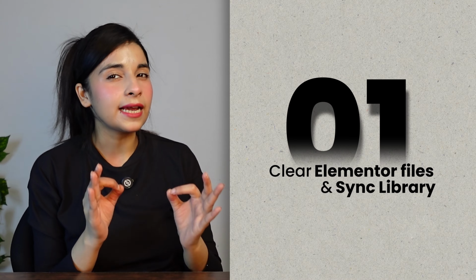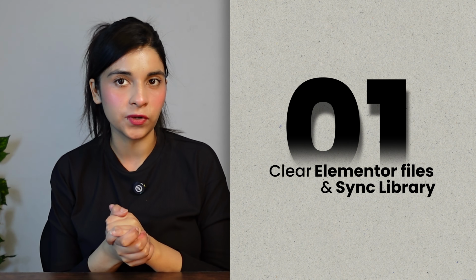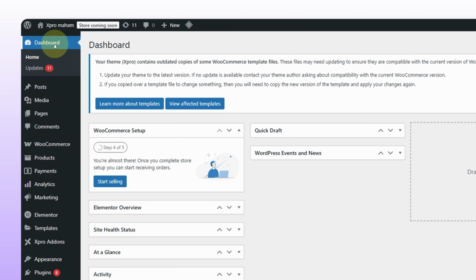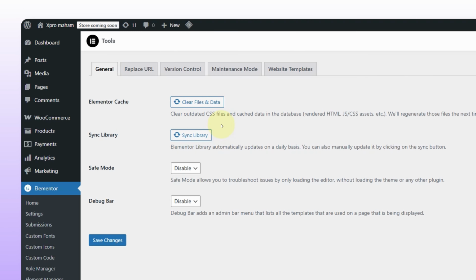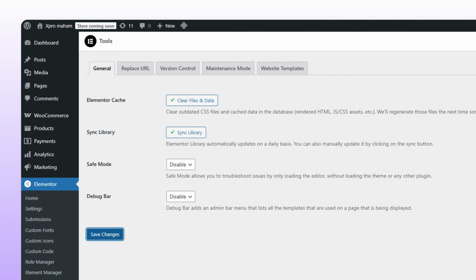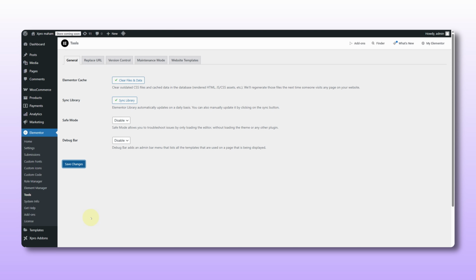Number 1, clear Elementor files and sync library. First, go to your WordPress dashboard. Now hover over Elementor and click on Tools. Here, click on Regenerate Files and Data and also Sync Library. This clears Elementor's internal cache and refreshes its files. This is safe to do, it won't delete your design.